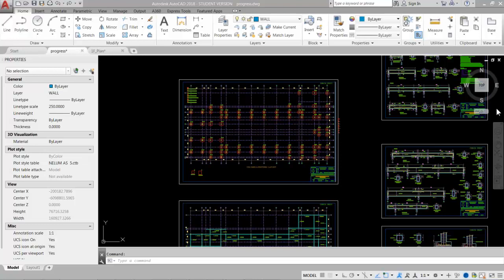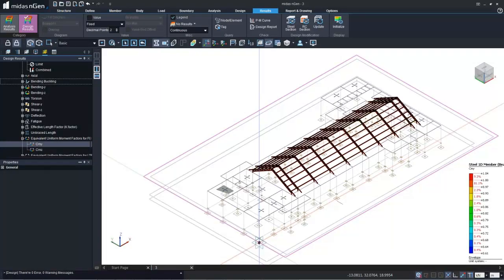The combined ratio for the steel. And if you'd like to take a look at the equivalent uniform moment factor that is given by the program. Sorry for the technical issues over here. Anyway, we have seen it.